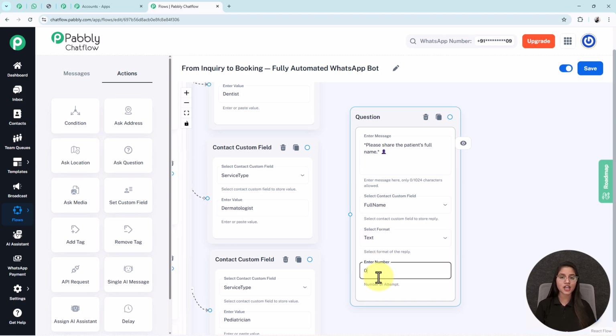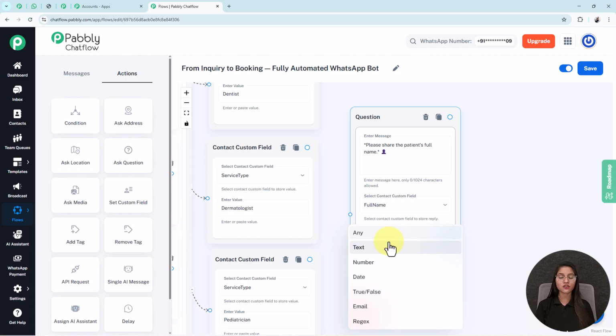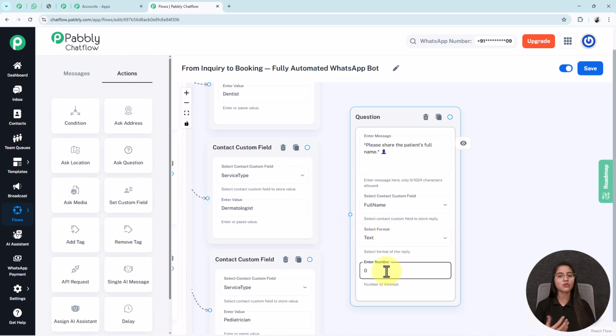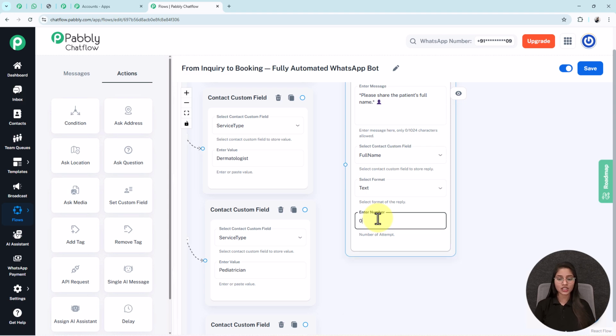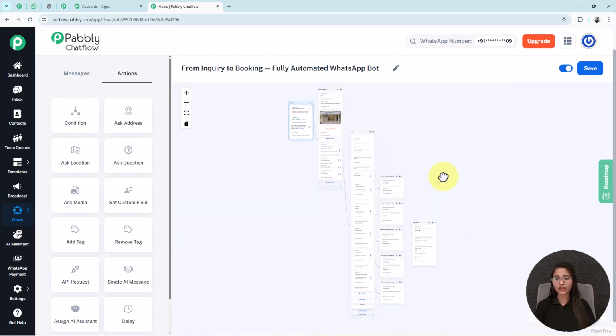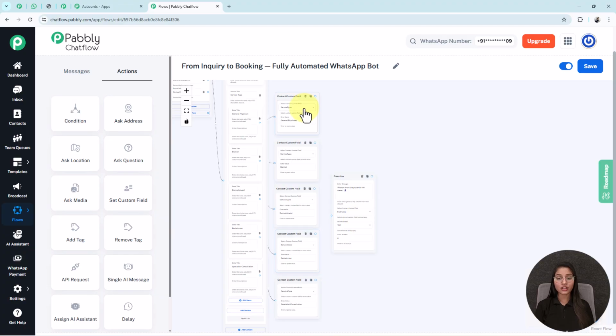Number of attempts is defined as how many times your user will re-attempt the question that you have written in this field. It also means that whenever your user does not reply to your bot in the correct format that you will select from this list. For example, here I have selected the format as text, but the user replies to the bot in the format of number. Then in those types of cases, we have to increase the number of attempts for our users so that they can re-attempt the question. But make sure that whenever we increase the number of attempts, we have to write the validation message in this enter message box. Here I am giving the number of attempts as 0, so there is no requirement of any validation message. After that, I am linking all these 5 contact custom field node circles to this question node.